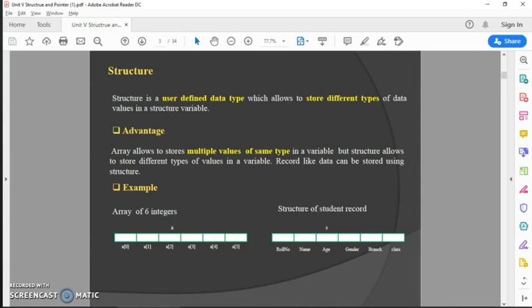Now, what are the advantages of structure? Array allows to store multiple values of the same type in a variable, but structure allows to store different types of values in a variable. Record-like data can be stored using a structure.